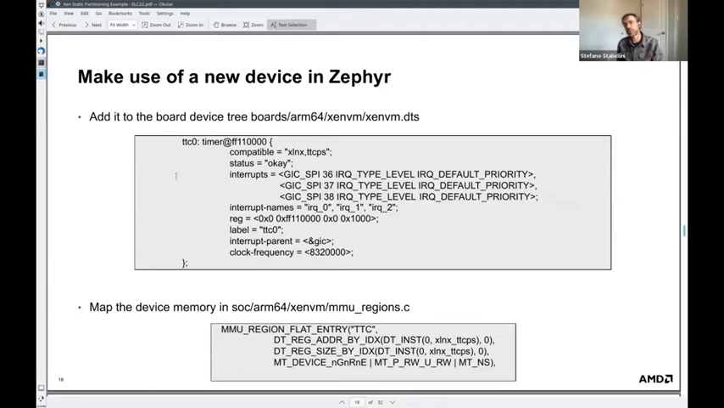Once we assign the devices to the domains, then we need to use these devices in the guests. What you see on the screen are the changes needed to add the TTC timer to Zephyr. This has nothing to do with Xen. This is just the generic instructions to add a new device, a new peripheral, to an existing board. Here I've added the TTC timer to the device tree description of the Xen VM board, and then added the memory mapping for the TTC timer for the same board in mmu_regions.c.